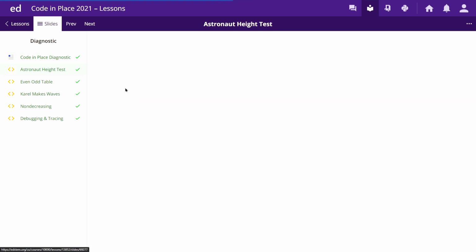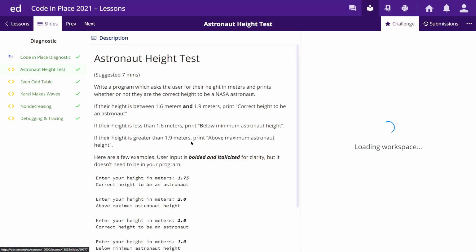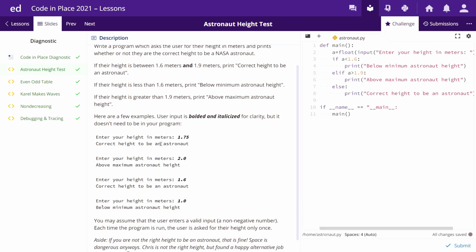The first question is Astronaut height test. What we have to do here is enter a height and check if it's in the range of 1.6 and 1.9, and then we can say a thing. If it's less than 1.6, we'll print another thing, and if it's greater than 1.9, we'll say another thing.